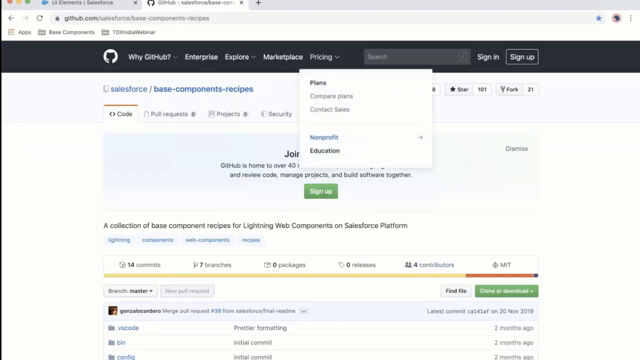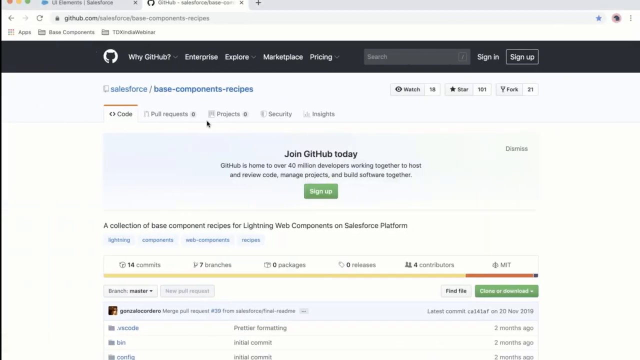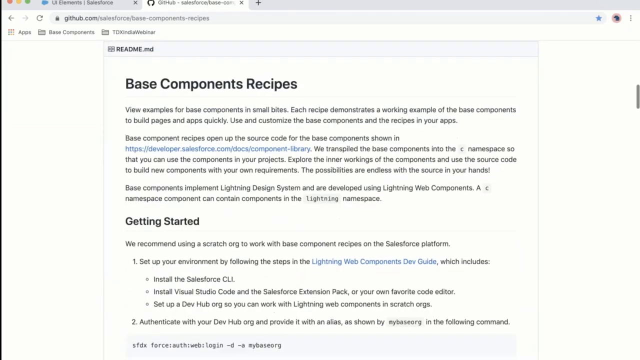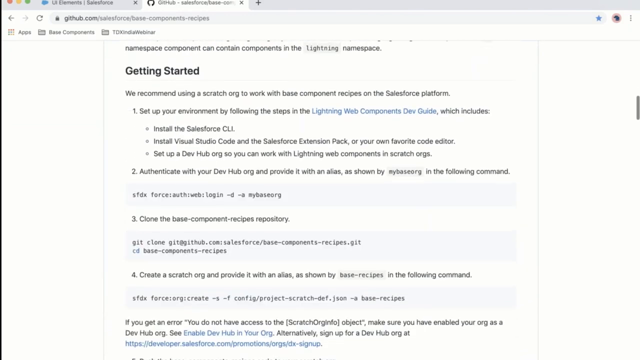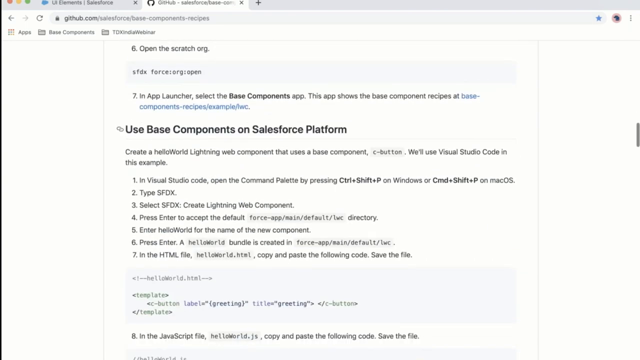Here, I typed in the href, a URL which is very important and which you should make note of. This is the GitHub repository for the base components that were open sourced. If you go back here, this is the repository which I opened by clicking the button I just created. You can see the documentation here on how to get started, how to deploy it to your developer or Scratch org, and see different recipe examples.